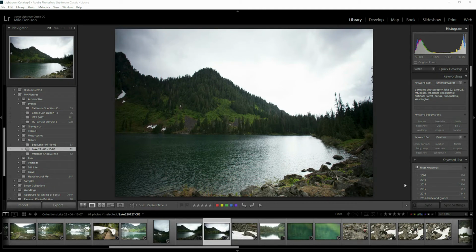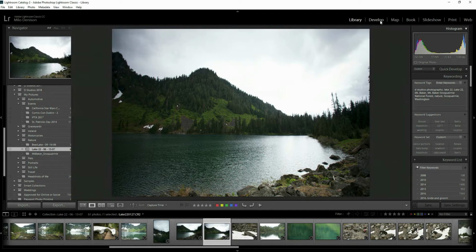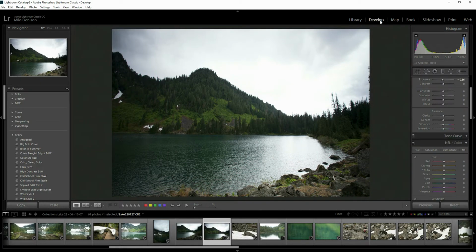Hey there, this is going to be a quick Adobe Lightroom tip that will make your life so much better. Well, at least it makes my life better when I use this. And it's called the solo mode.